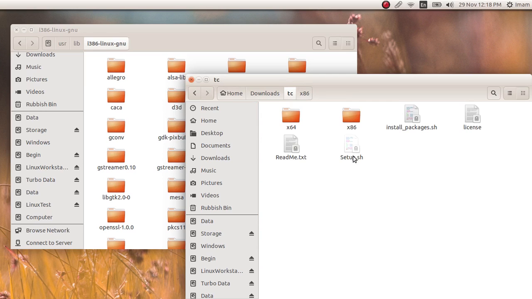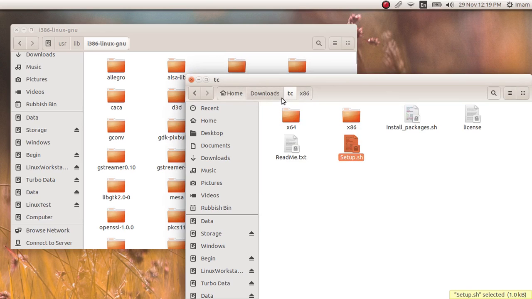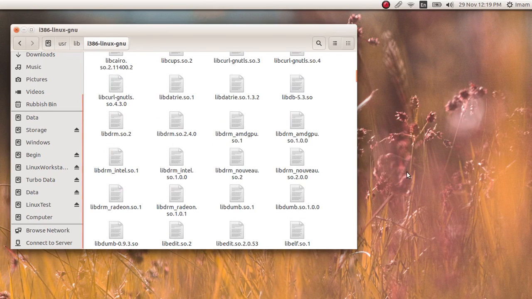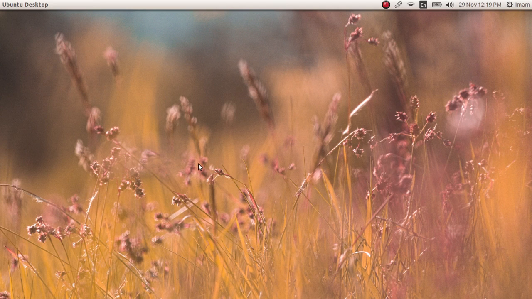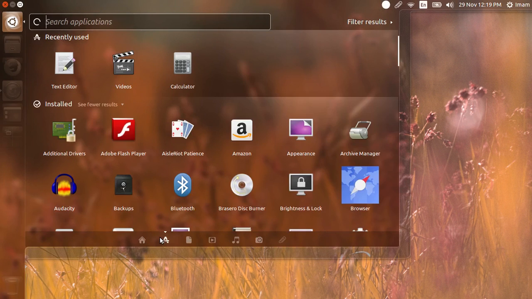We'll just run the setup and give the password. All good. That's it. Then you will be able to find those files here. Now you have a complete Ubuntu desktop. What I mean by complete, you'll be able to open different MP3 files, media files, MPEG, whatever different compression files. You have a basic set of applications already installed.